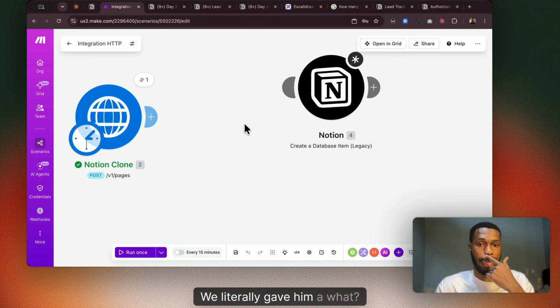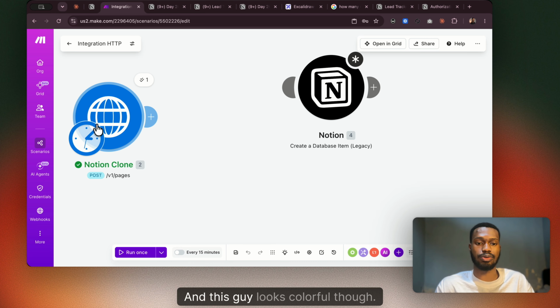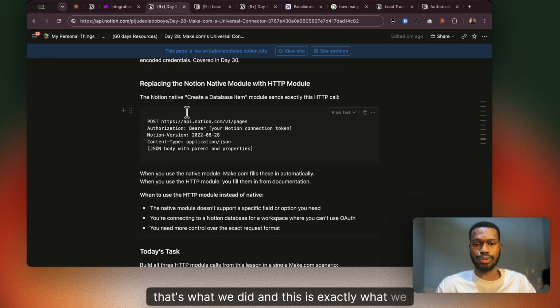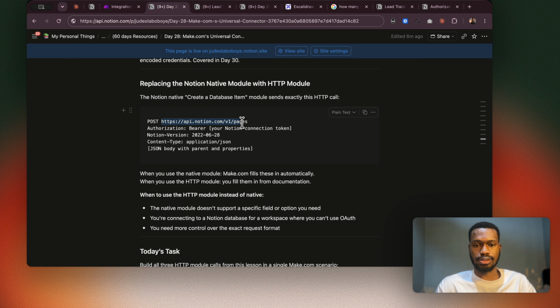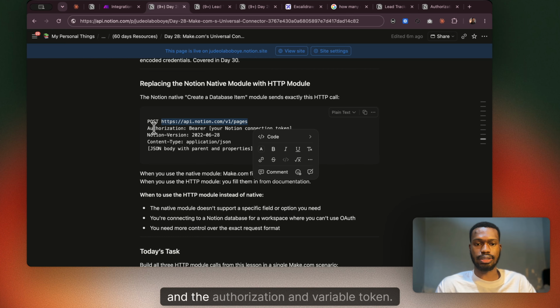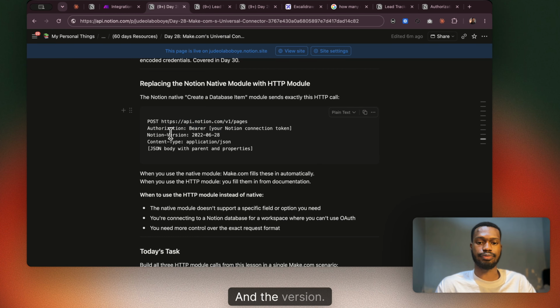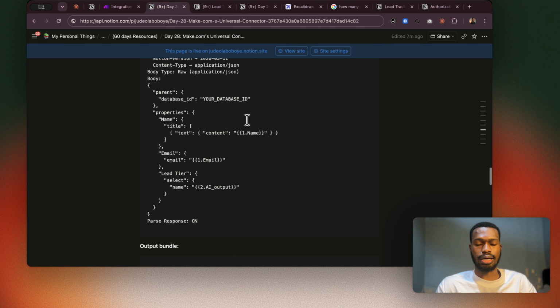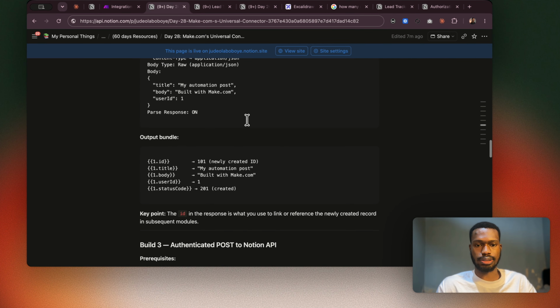We literally gave him a replacement, and this guy looks colorful, though I still prefer this color. Anyway, that was what we did, and this is exactly what we used to replace it. This and the authorization and bearer token, right? And the version. Why did I use the wrong version? Why did I keep using the wrong version? I should work on this.